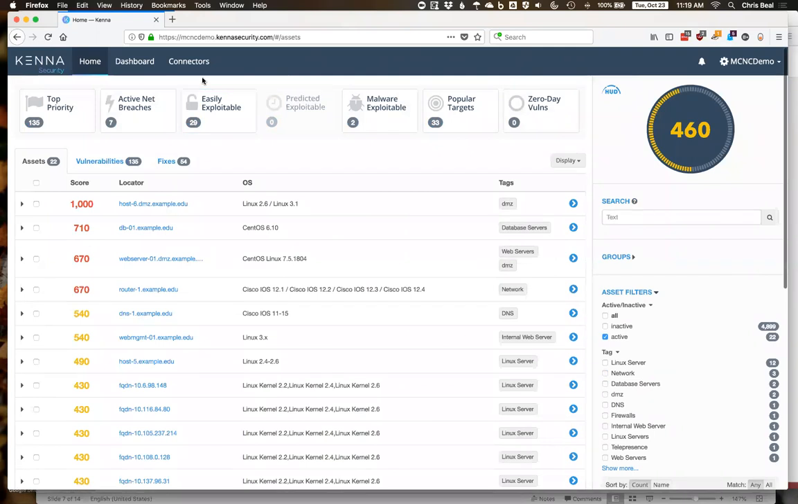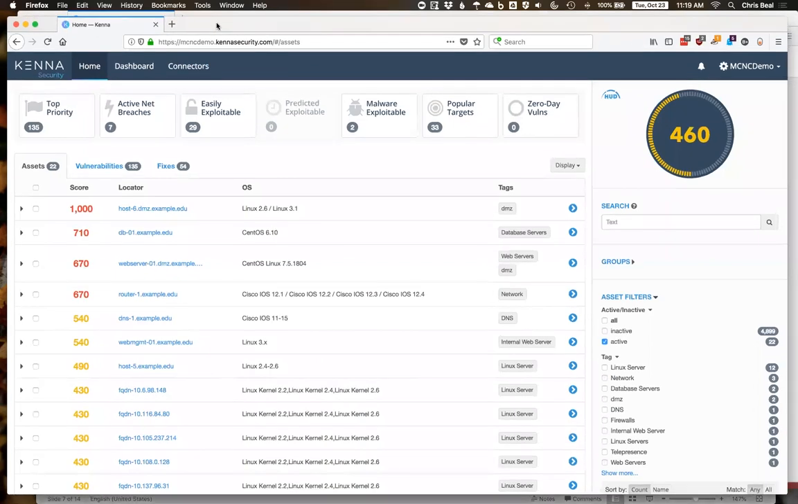One of the things that we'll talk about is ways to get data into this system. So by default, MCNC will be scanning your environment from the vulnerability scanners that run in our data centers. But if you are already running your own vulnerability scanners and you're collecting that data yourself, and you would like to get that data into this Kenna tool, Kenna has ways to do that as well.